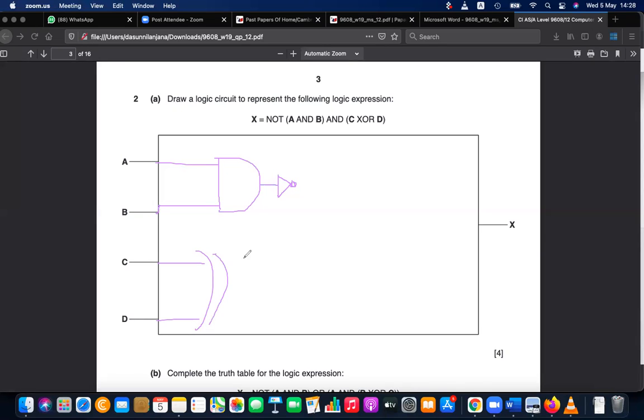This is Z XOR D. Then C XOR D. AND gate should be applied to two components. That is this one, the NOT and the AND, and this one. You can see the AND gate for both.